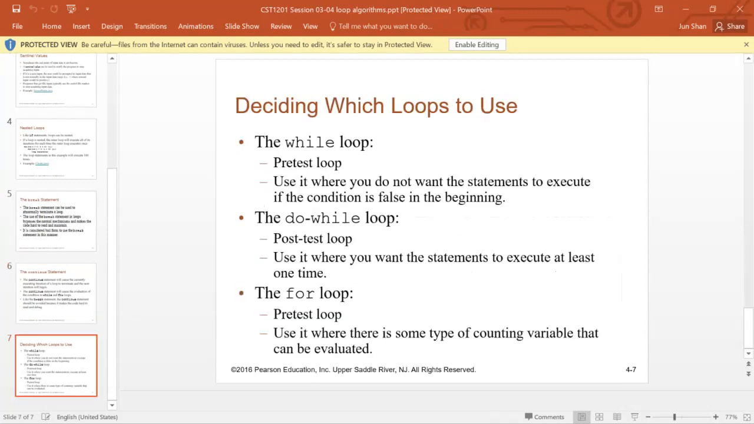Now, we have three different loops. Sometimes you may need to determine which loop you want to use. You can have the while loop, which is a pre-test loop. Use it where you do not want a statement to execute if the condition is false in the beginning. Versus do while. Use it where you want the statement to execute at least once, then evaluate. And the for loop. The for loop is widely used where there is some type of counting that can be evaluated. This is the most typical use of all these three loops.